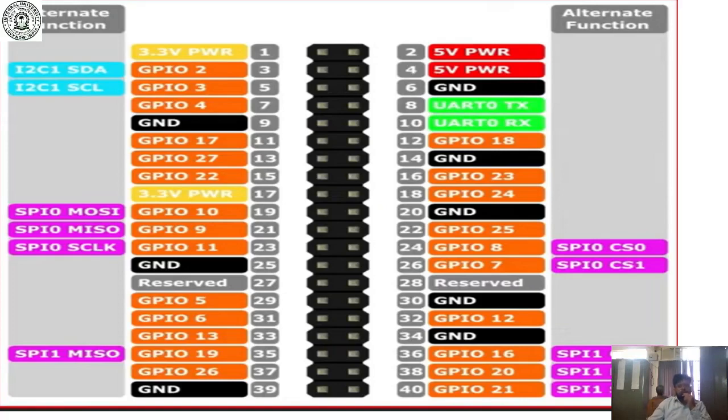Here you can connect general purpose input output. These pins are basically known as general purpose input output pins. So here we can connect our LED, the data line of the LED, and the other end of the LED will be connected to any ground pin. So pin number 9, 14, 20, 25, 30. There are various ground pins given in this Raspberry Pi. So let's see what the connection will be.